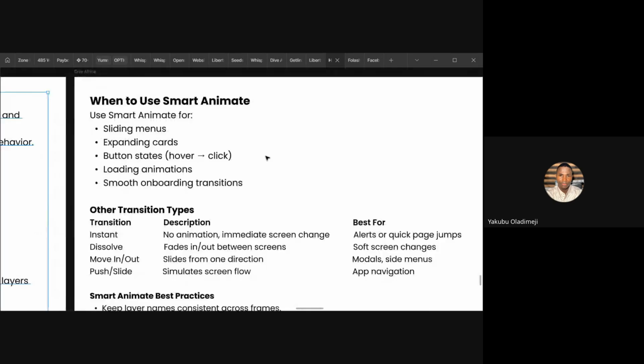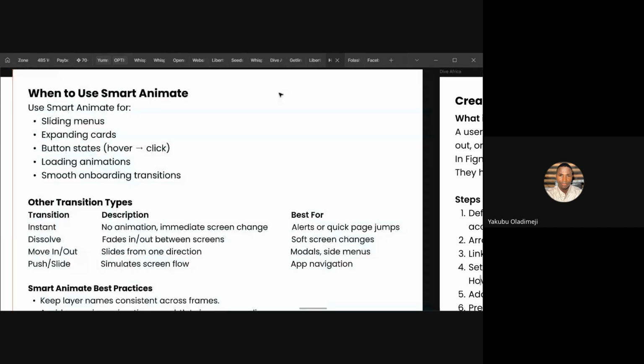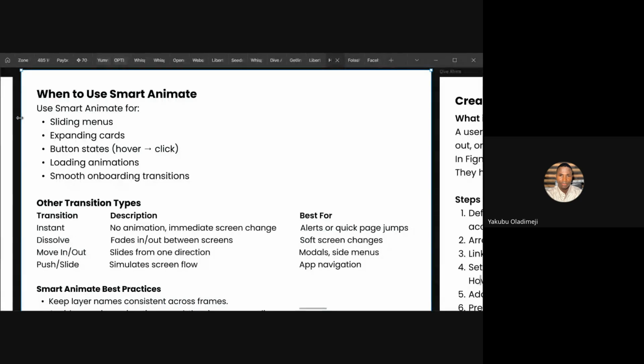So we have instant. So the instant is what, no animation. It's just the screen should just change immediately, instantly. You understand? And we use it for the alert, quick jump page, maybe like we did last week, where you are on a login screen, you are not logged in yet, you can click on sign up. We use instant, and there's no animation. You just change instantly. You won't even notice it.